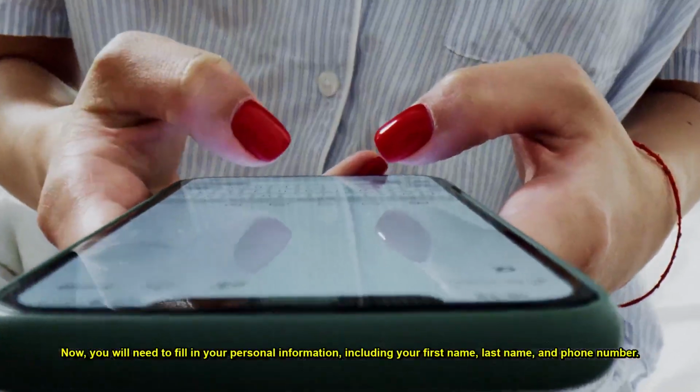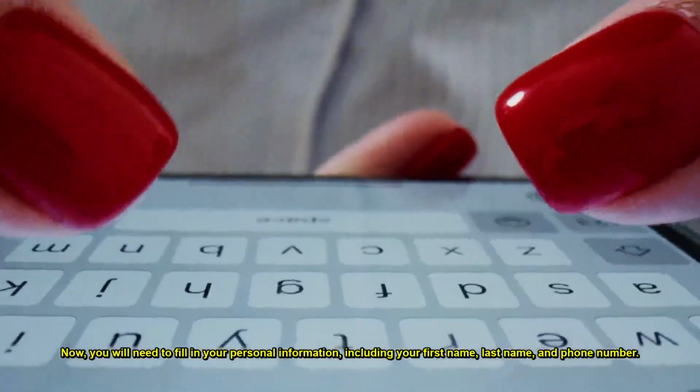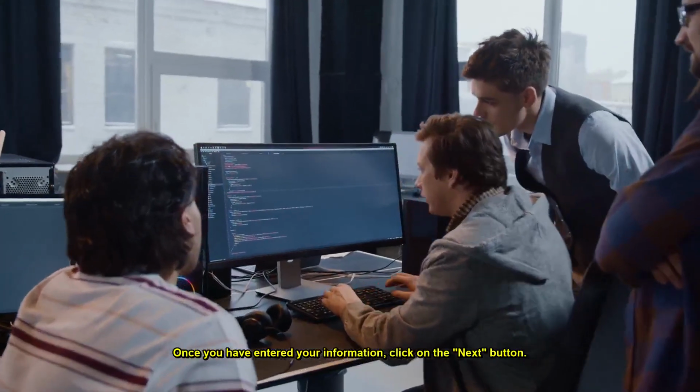Now, you will need to fill in your personal information, including your first name, last name, and phone number. Ensure all the details are accurate before proceeding. Once you have entered your information, click on the Next button.